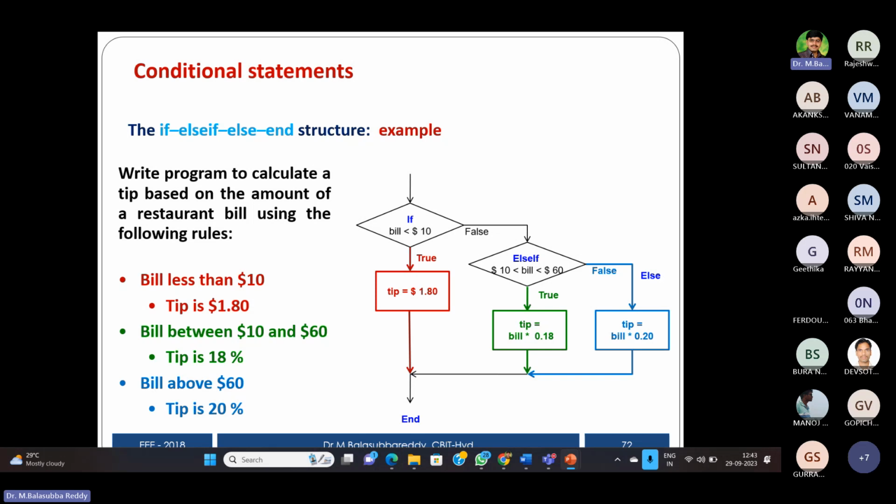Even for $70 or $100, the tip is 20% of the bill. 20%. So now, how to write a program? First, what do you have to do? What input is required? You should know what the bill is first. For that, bill is equal to, you can fix it there directly.